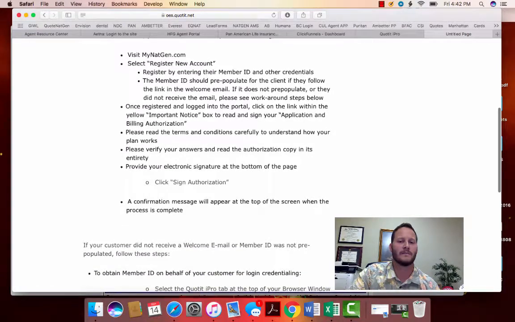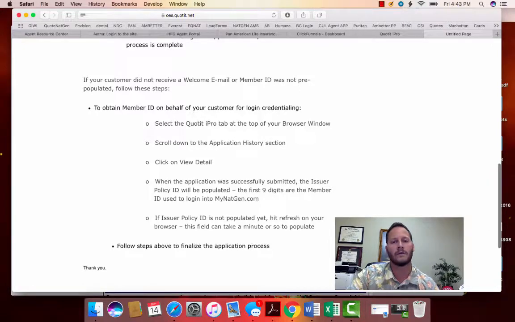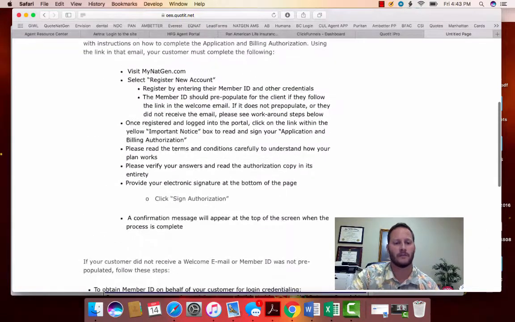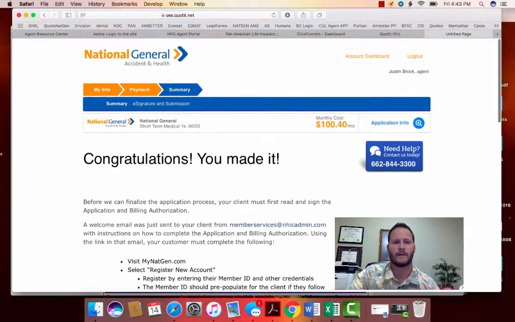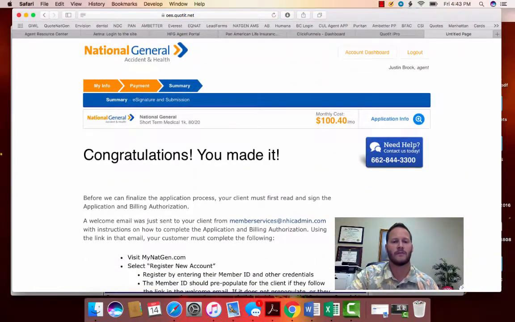It will ask them to sign an authorization when they log in. However, if they don't do that, the policy will still go into force just like normal. So there's not any real mandatory signature process, although I'm pretty sure National General wants you to do that. So that is pretty much the process on the National General Aetna PPO short-term medical. This one here is going to be very popular come this fall when this goes into the 12-month plan. And being able to utilize that Aetna PPO for marketing will be a huge win.